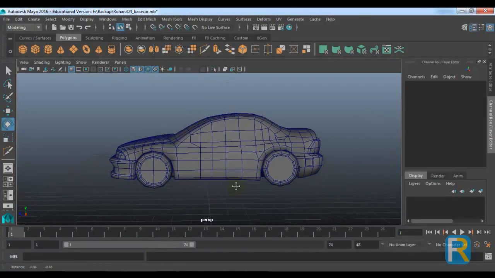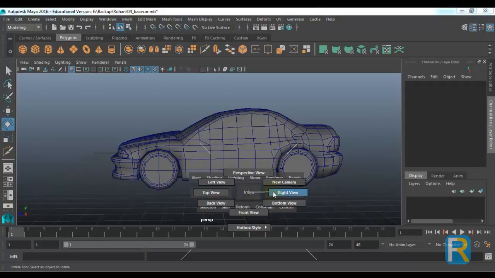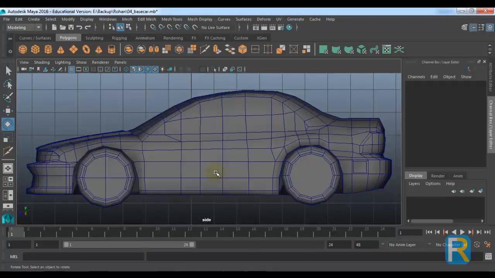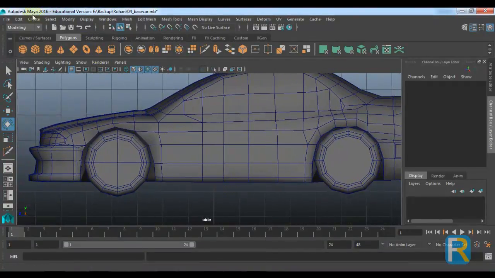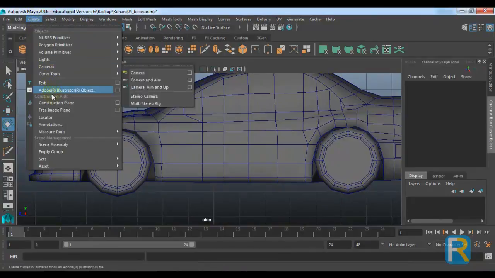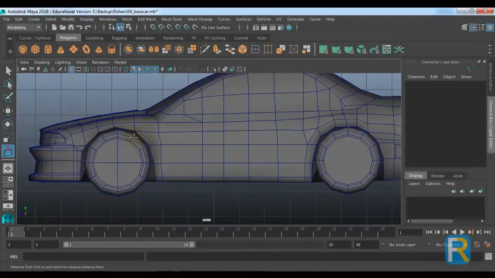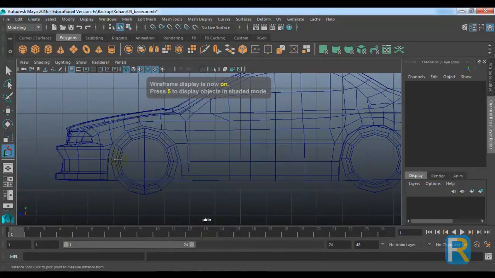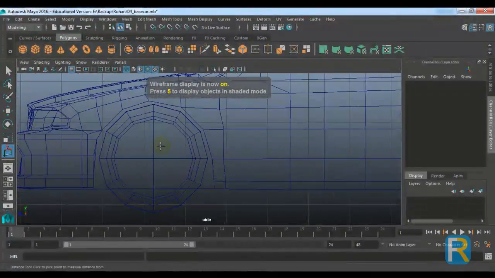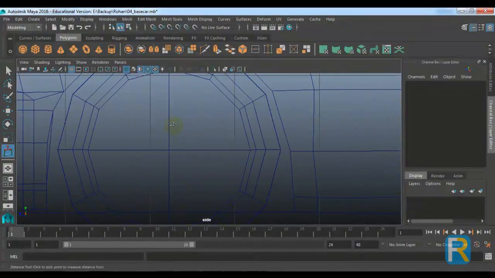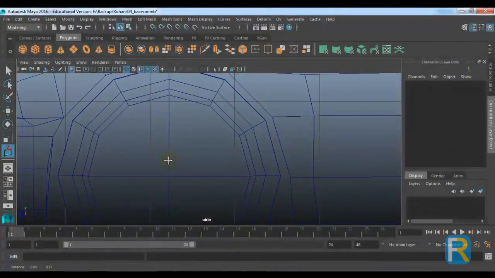Now how to measure that tire's radius? First of all, go to side view, go to create menu. There we have an option called measure tool, distance tool. Click over here, press 4 on your keyboard. Now I want to measure the distance from center.